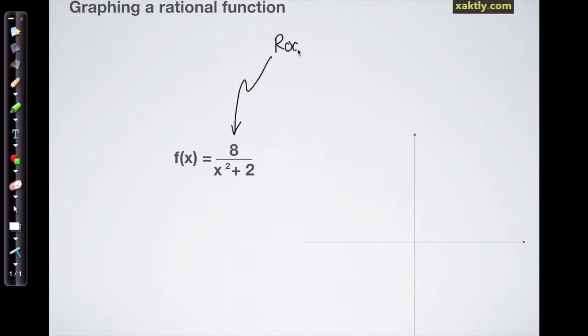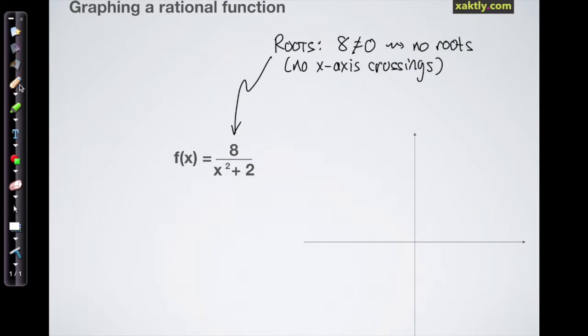First, let's find the roots. In order for a rational function to have any roots, the numerator has to be 0. In this function, the numerator is always 8. It can't be anything else. So this function has no roots. It never crosses the x-axis.